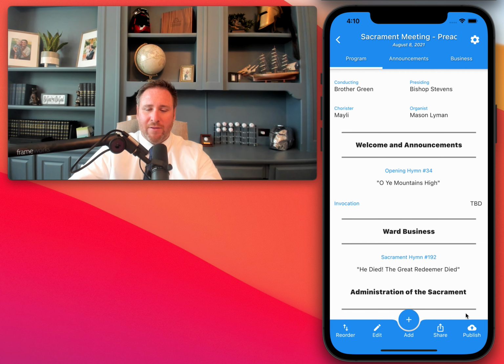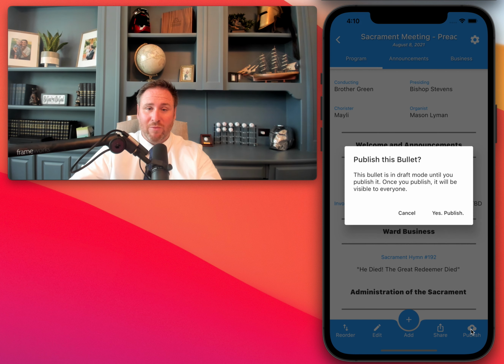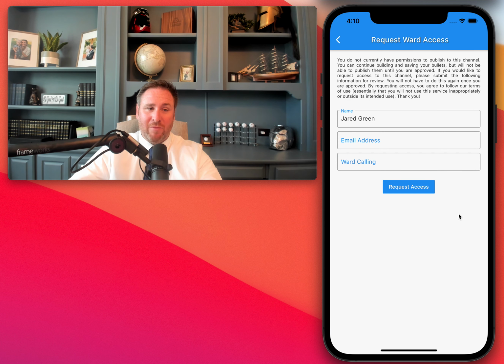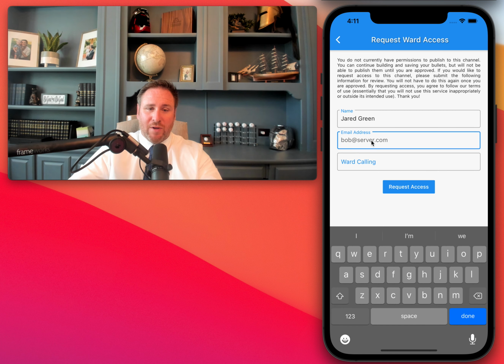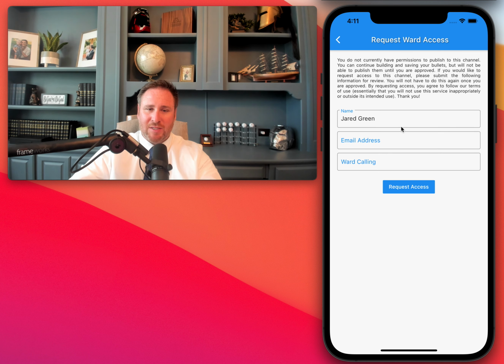And then from there, the final step to publish a bullet is just to click this publish button in the bottom right. And once you publish it, this is then going to be public for everybody in your ward to have access to. So it will require you, the very first time, to request access. This allows us to limit publishing things to those who have need to publish.